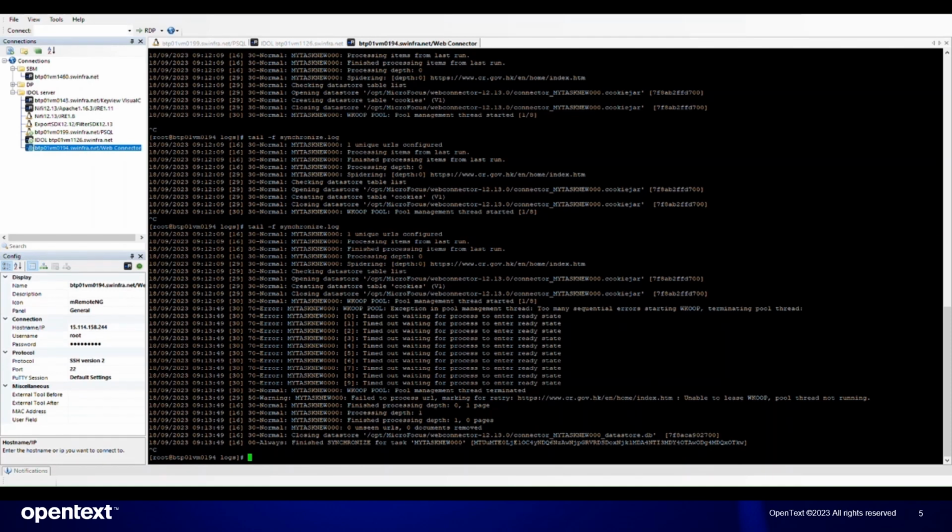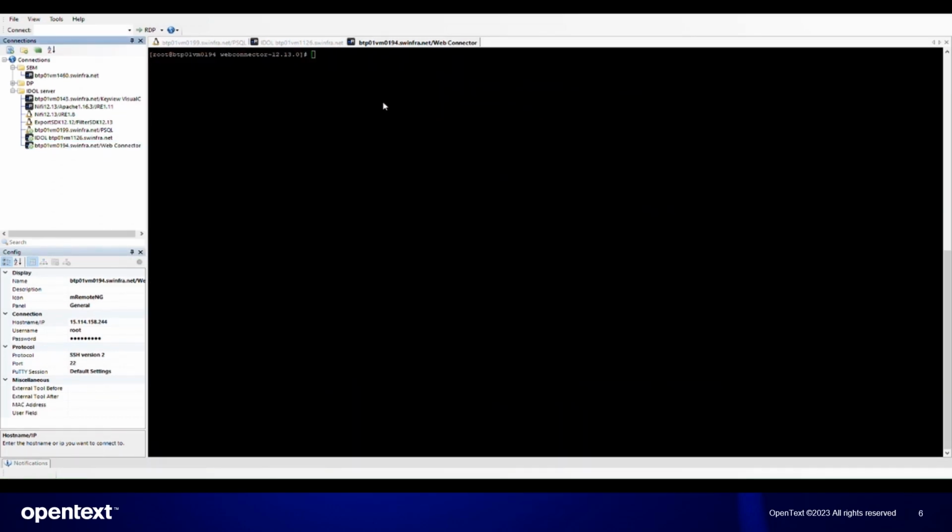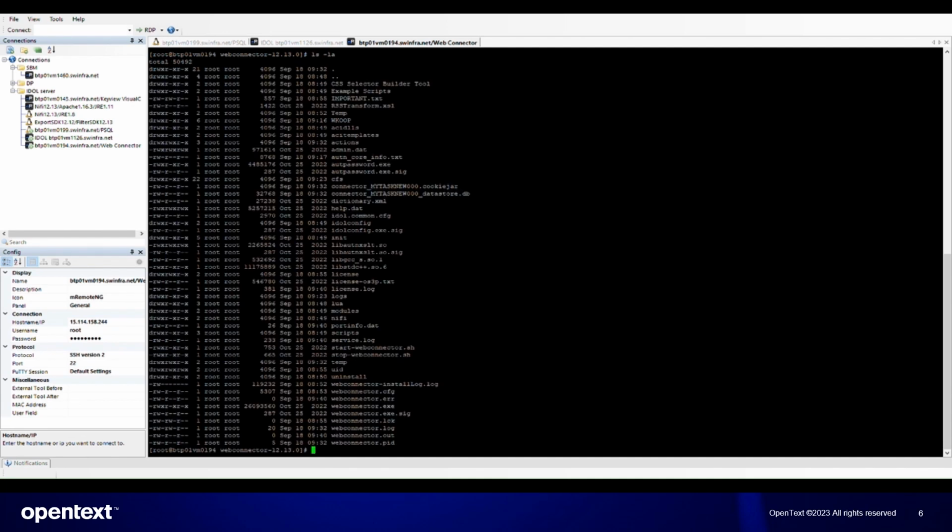However, after a few minutes of processing, we did get the error "too many sequential error while trying to start the KWOOP." The process is terminated and nothing will be done here anymore. So we have just finished replicating the issue. Now we start to fix this issue as we discussed before.